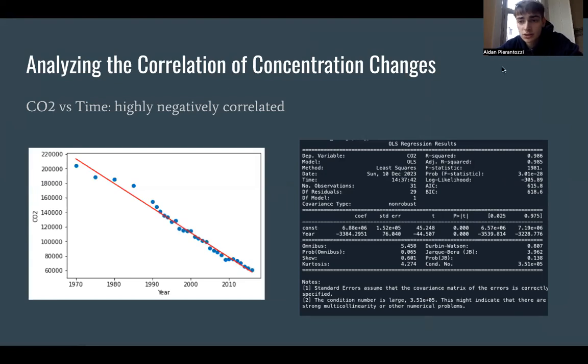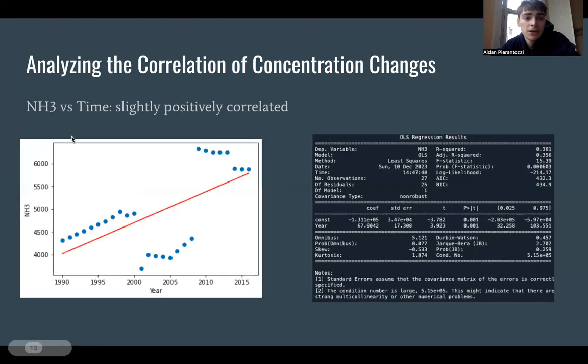And here you can see the regressions that I did. I decided to look at these to say, why did these change? Were the policies targeting pollutants together, or did they target individual pollutants? So I looked at CO2 versus time, which was highly negatively correlated with a 0.986 R squared, which is super, super high, which shows that the CO2 decrease was very significant. The NH3 decrease was a lot less significant with a 0.381 R squared, and NH3 actually increased a little bit.